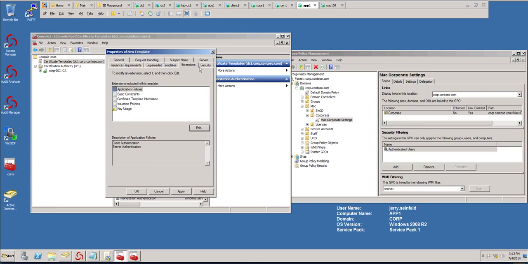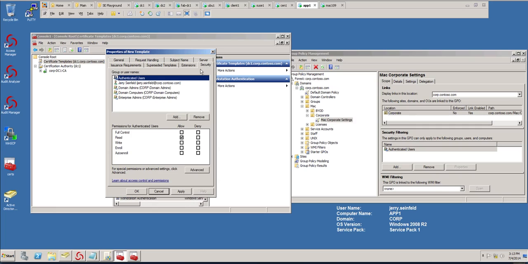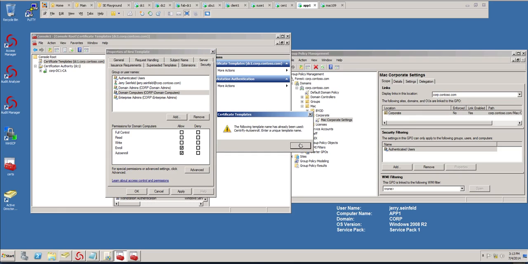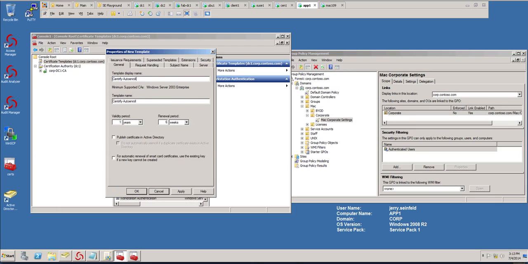And finally, I'm going to make sure that from a security perspective, domain computers has the ability to enroll and auto-enroll. So three steps: change the subject name, add some extensions based on your needs, and then modify the security. So let me go ahead. I think that I actually might have reused that template, so let's just go ahead and change that.